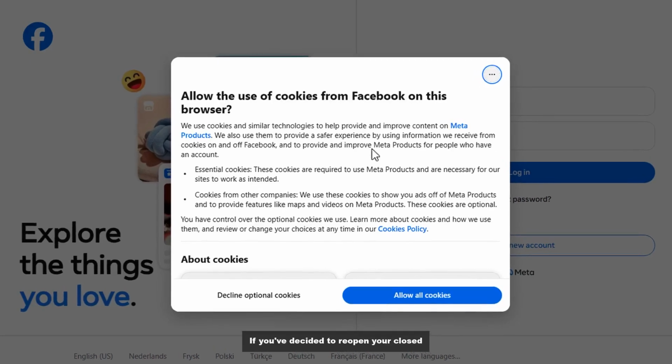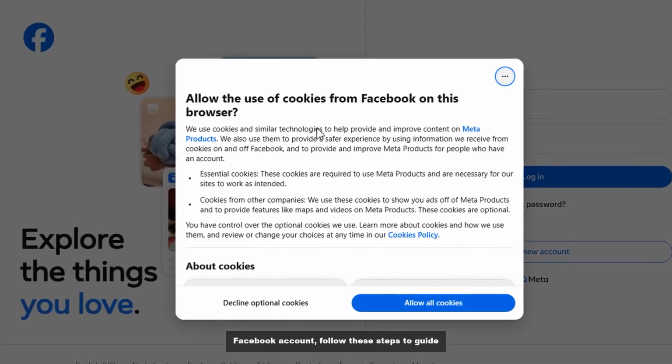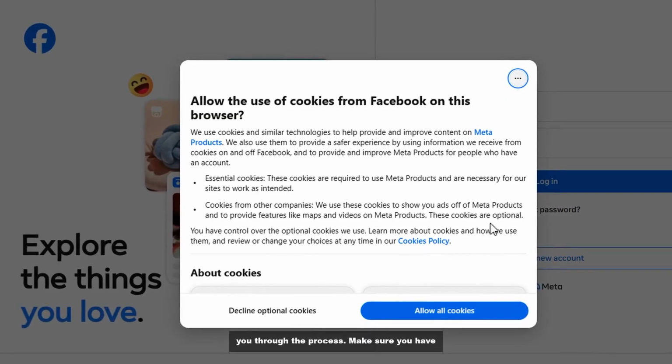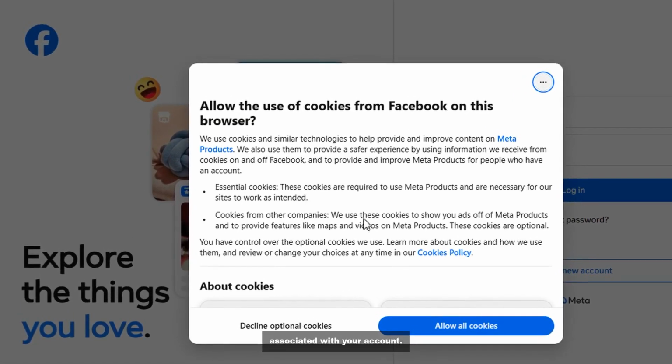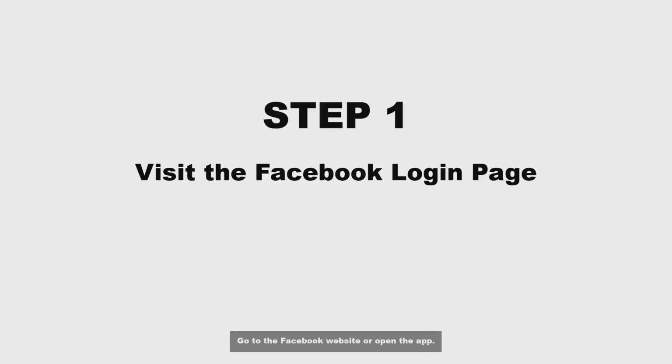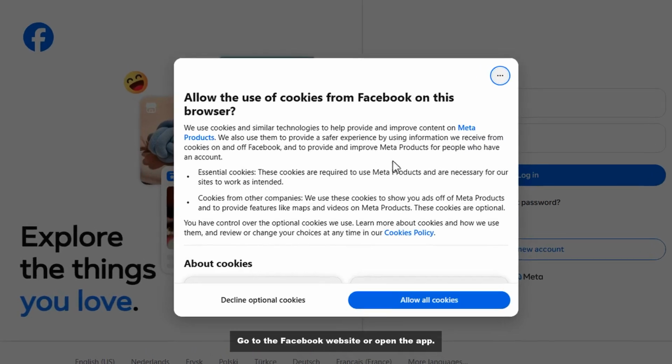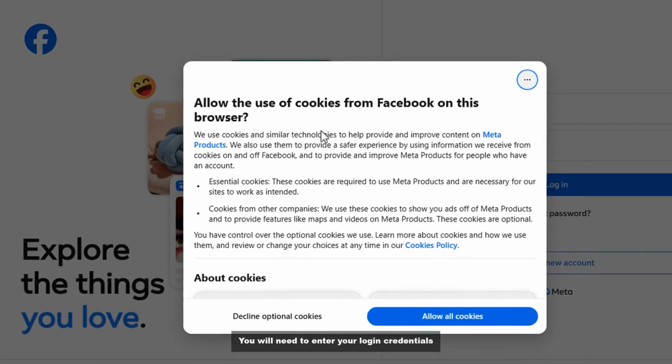If you've decided to reopen a closed Facebook account, follow these steps to guide you through the process. Make sure you have access to the email or phone number associated with your account. Step 1. Visit the Facebook login page. Go to the Facebook website or open the app. You will need to enter your login credentials to access your account.